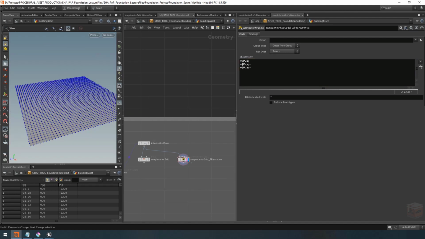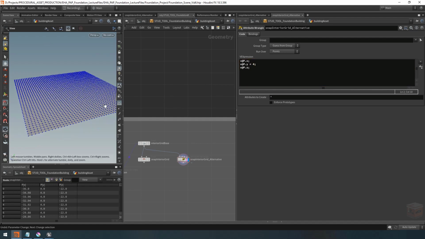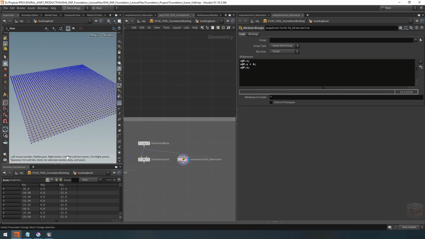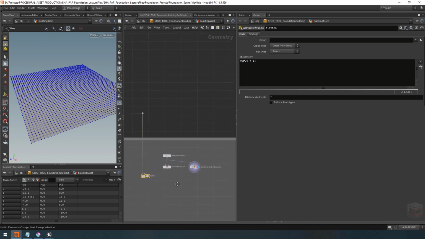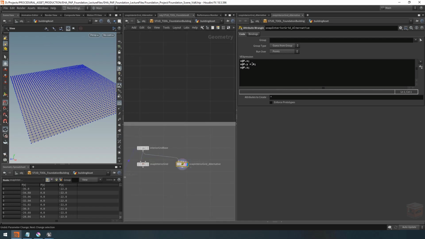Now at this point we can actually add a value to these, right? So if we say v@p.y is 4, we will actually raise the entire grid up to 4 because all the y channels are raised up to a height of 4. This is very similar to what we did before here with the flatten node, where we flatten everything down to grid level. Now I don't actually want to do that. Let's set it back to 0.